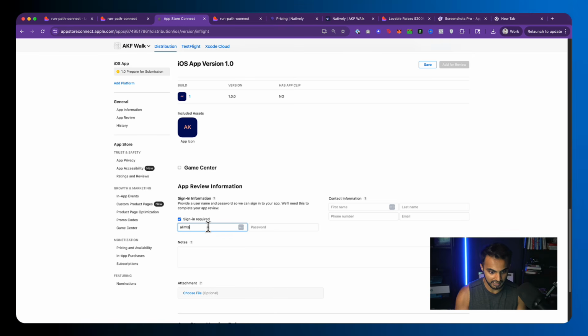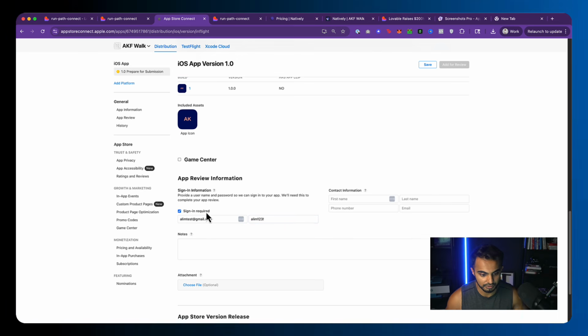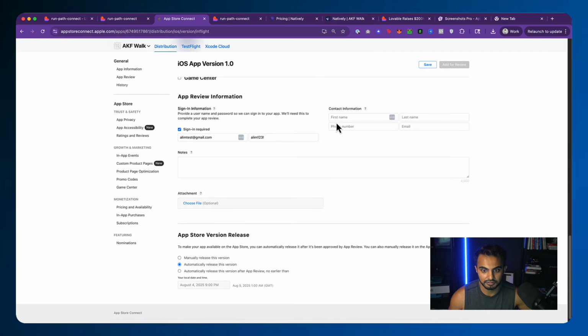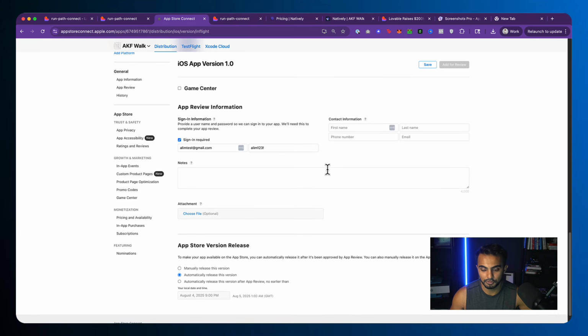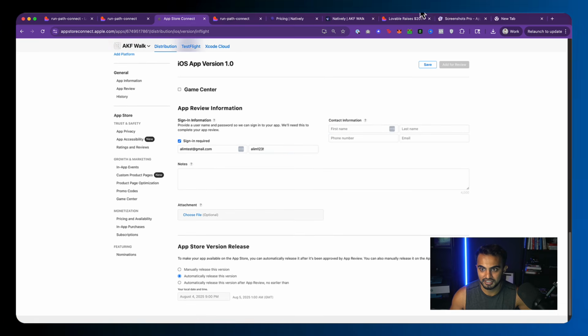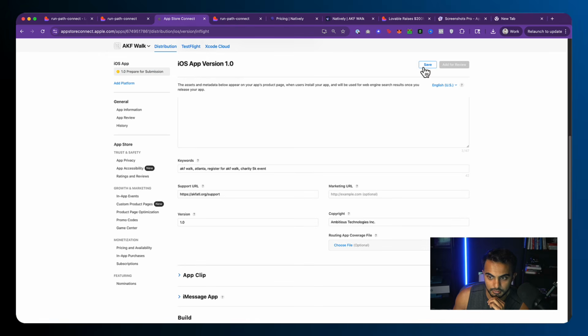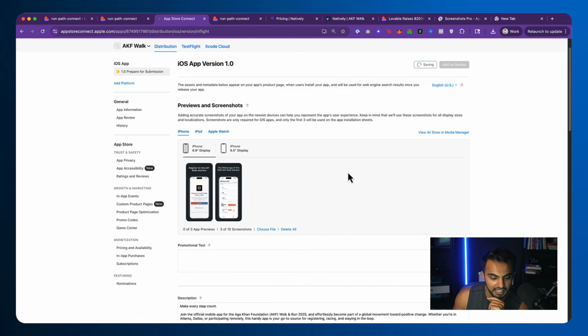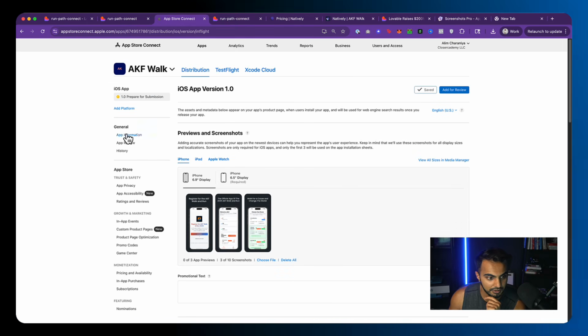Okay. And then I have aleemtest@gmail.com, and then the password was aleem123. So that will give the Apple reviewer access. I'm going to pause this so I can type. Okay. I got some of my personal information down there so that they have instructions on how to review.